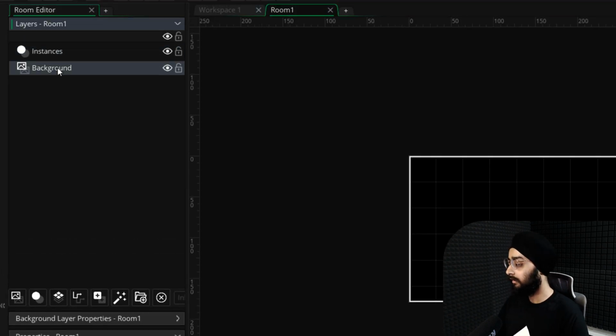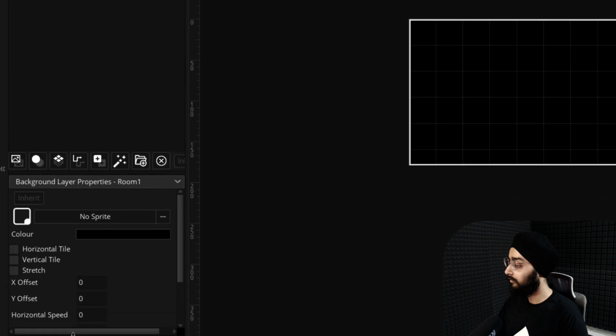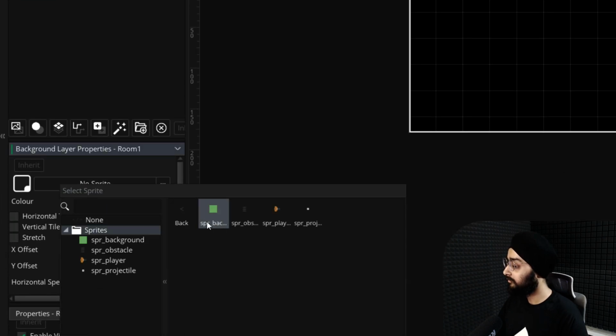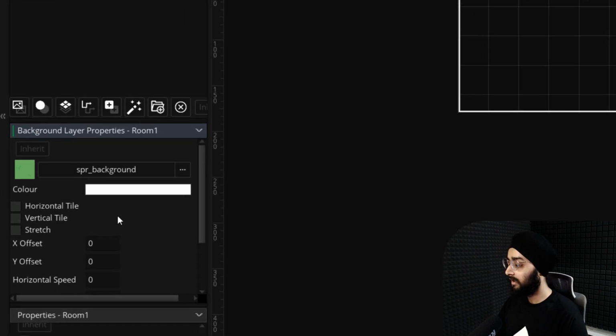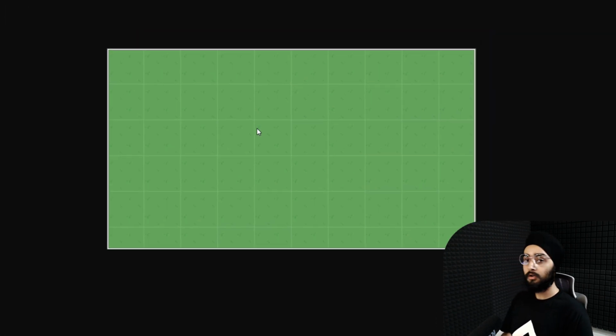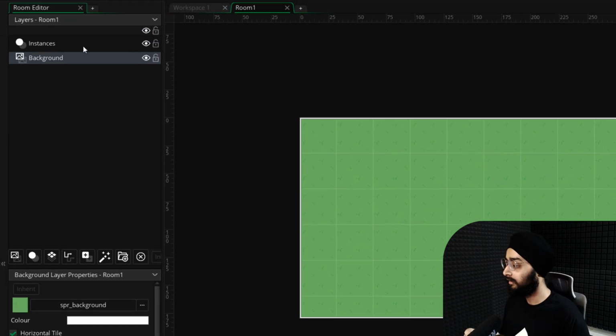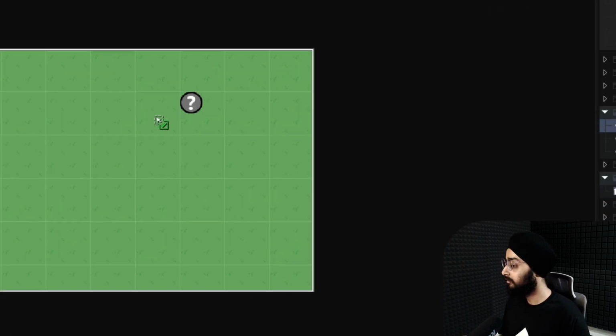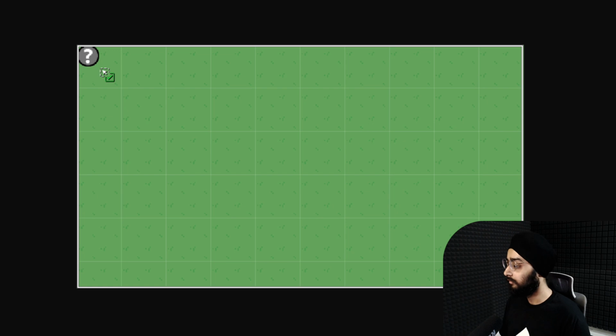Now under layers, select the background layer and set the sprite here to SPR background. Enable horizontal and vertical tiling. Now for the objects, you don't need to place any players right now because GameMaker will take care of that. You just need ObjectGame. So select the instances layer and put ObjectGame anywhere in the room.